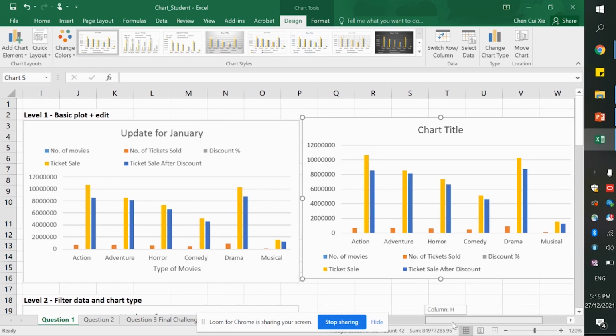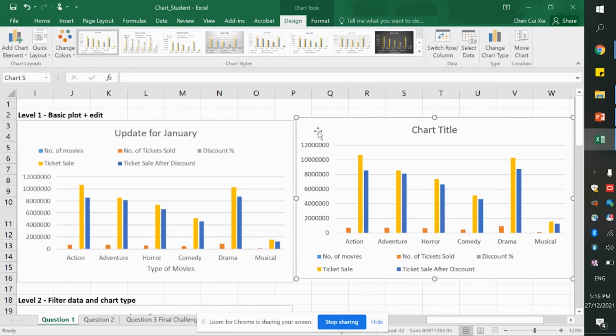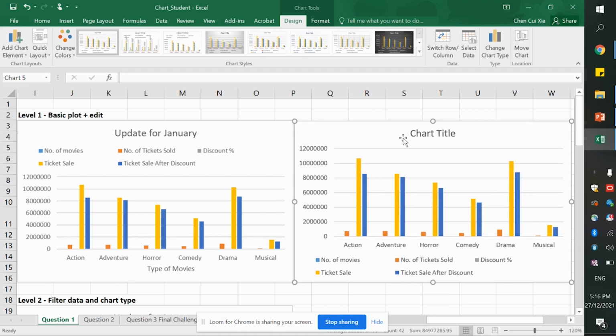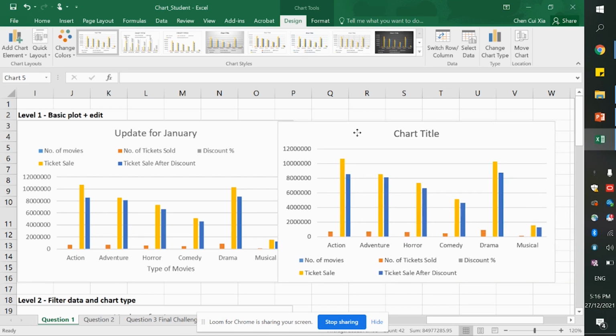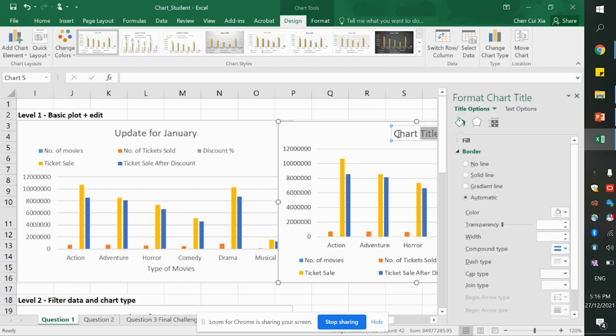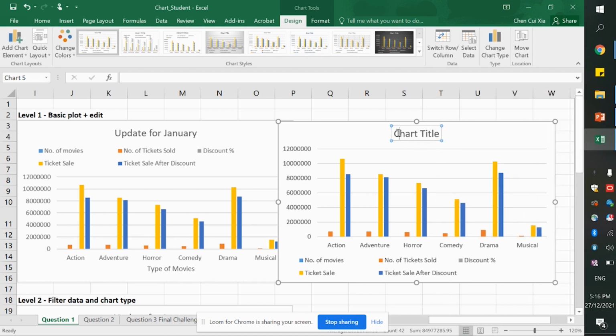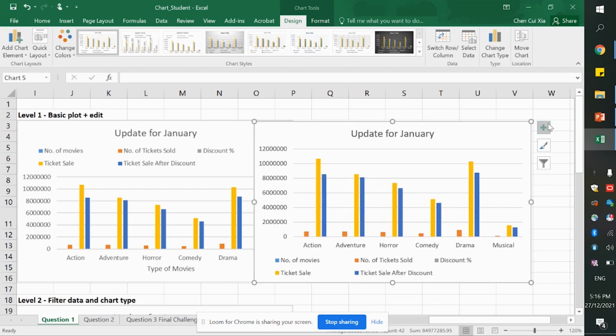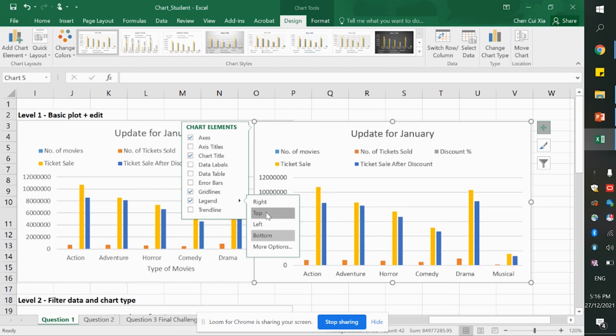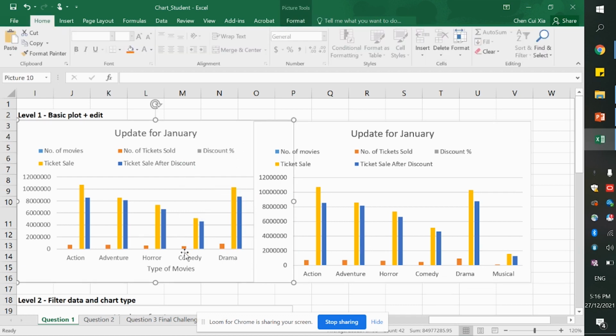The first step that we need to do is always to make sure that the chart has exactly the same look as the one that we need to plot. First of all, you will see that the chart title is different, of course. So let me just change the chart title to update for January. Then the next step, you all realize the legend is at a different side. So the next thing you need to do is just change the chart element here. Plus, you will see that the legend, we want it to be at the top. So that's all.